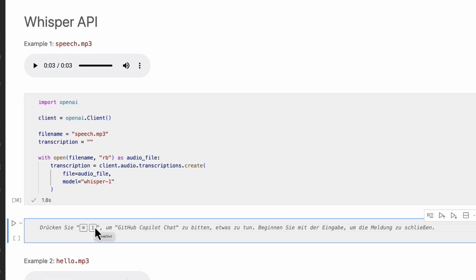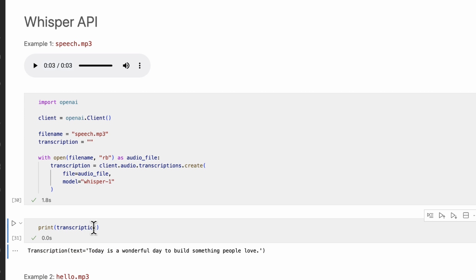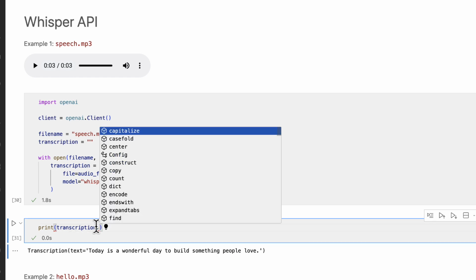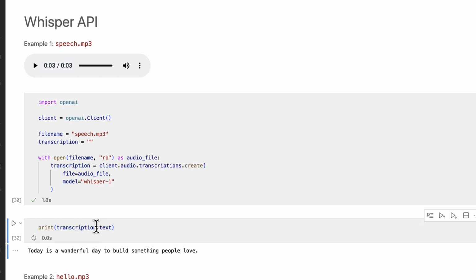Okay, and then print what we've got. Transcription. Okay, today is a wonderful day to build something people love. You see that we get a transcription object back. The actual response is in the text attribute. So let's put out just the text.